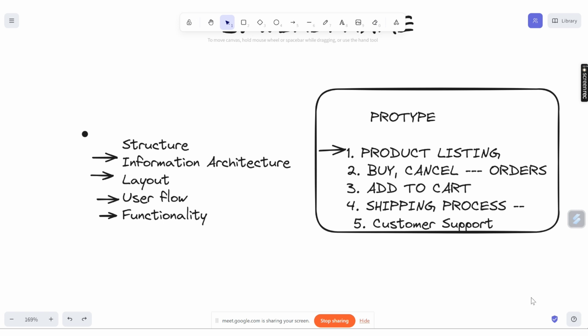Now, this is just a basic example of what listing points are required so that the customer would be able to make us understand what exactly it requires. So basically you are sharing a prototype with a customer, and this prototype would include the product listing, buying the product, canceling the products, right?